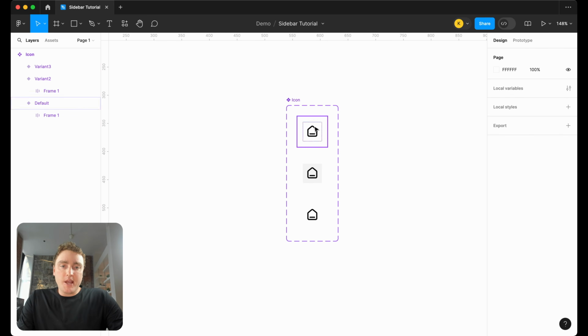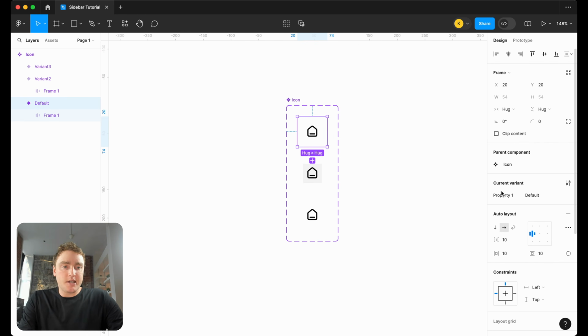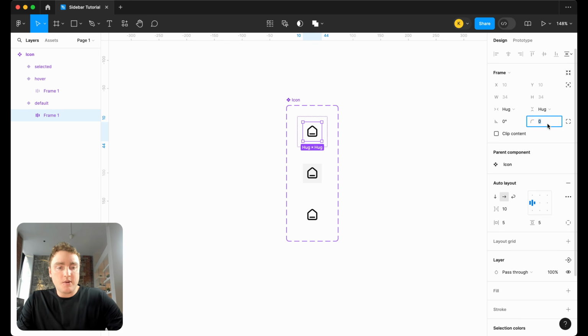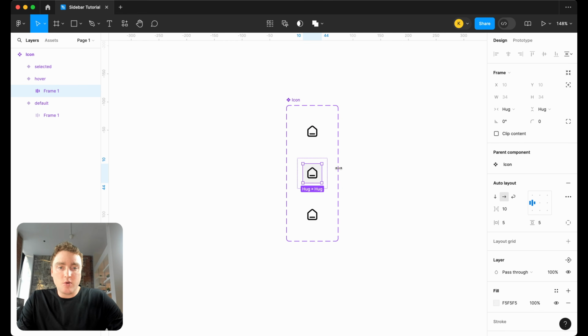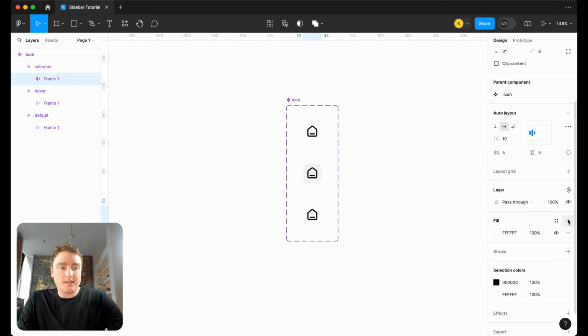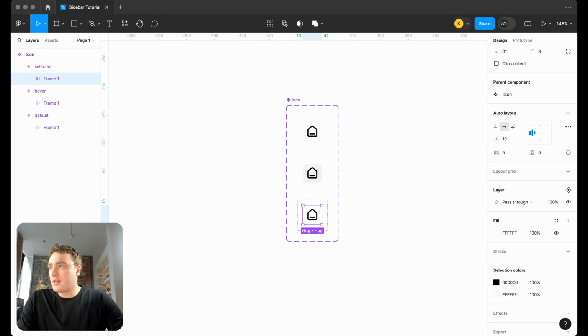Okay, so we have our default. Let's go ahead and actually call this our status. We're going to have our default, and then this here is going to be our hover, and then this one is going to be our selected. So one thing I want to do as well is add 8 as the corner radius on the inner frame here. So set that to 8. And then let's go ahead and customize our selected. So bear with me as I use my cheat sheet here.